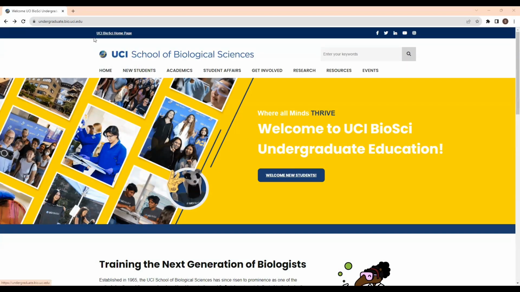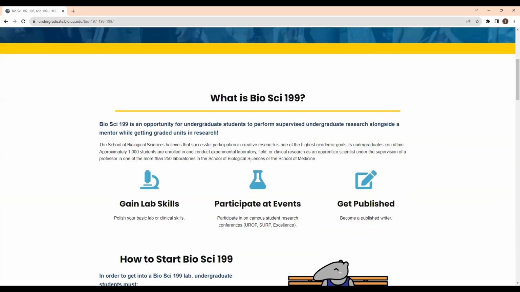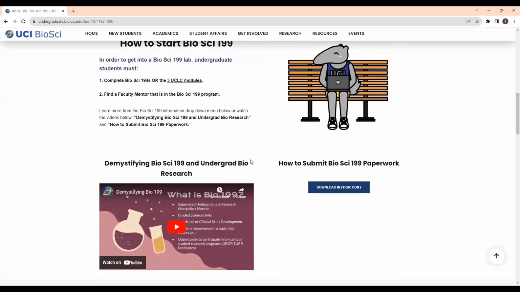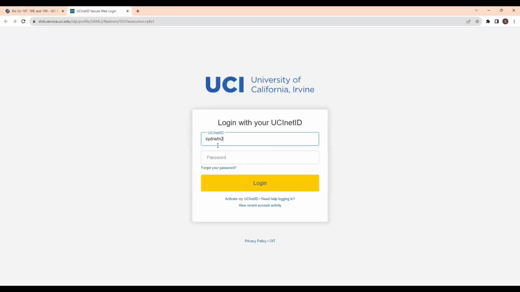In order to fill out your Bio 199 packet, you must first log onto your undergraduate research dashboard. This can be found at undergraduate.bio.uci.edu under Research and then Bio 197, 198, and 199. Scroll down on the page until you see the link for the research dashboard, where you will be able to log in using your UCI Net ID and password.